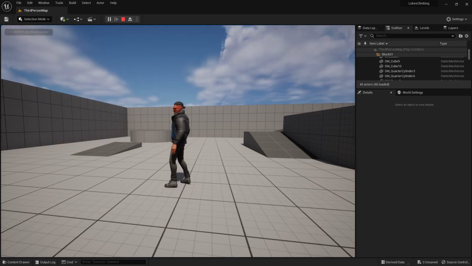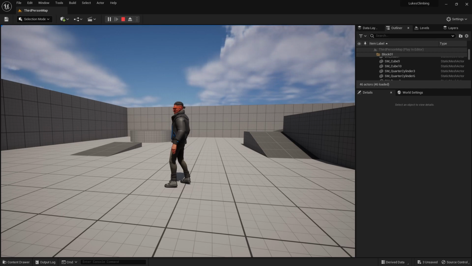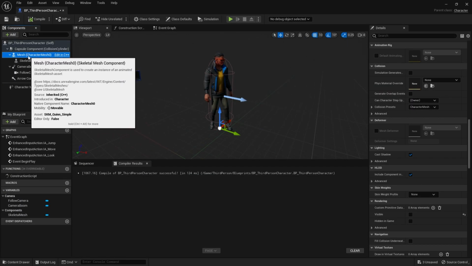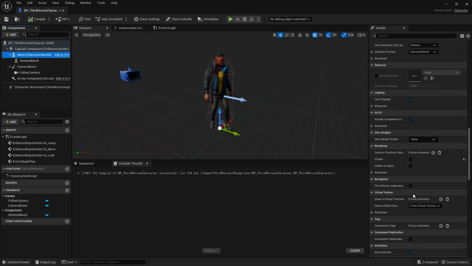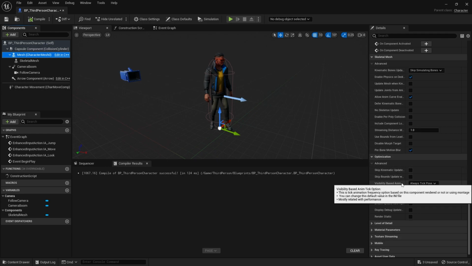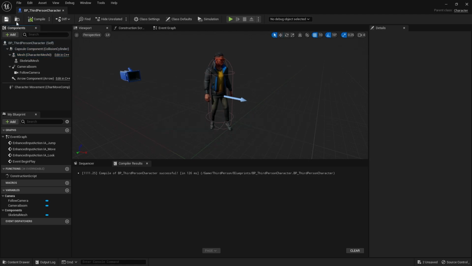And that is because the animation of a mesh does not update when it is not visible, for optimization's sake. So our character here is reading live from that one where its animation should be, but it can't do that because it's not animating. So what we have to do is tell our mesh to animate even though it's invisible. So click on that mesh and go down to the optimization section, which is near the bottom. There it is. And you'll see the visibility based anim tick option. Its default is always tick pose. Click on this and change that to always tick pose and refresh bones. Hit compile and save that.